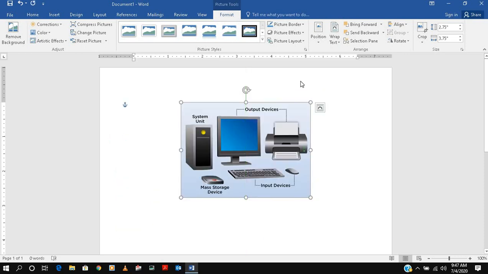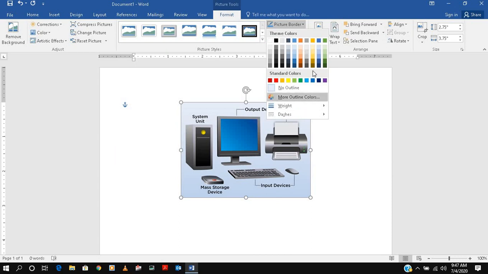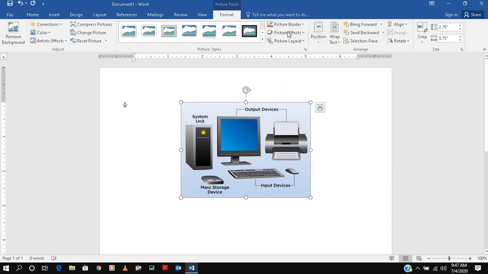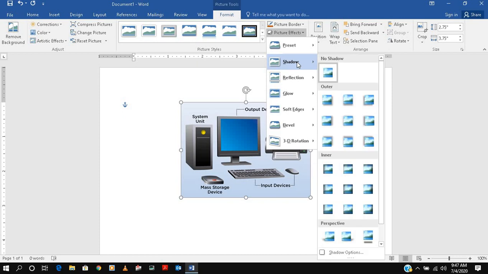Okay, and again you can put a border, the same picture border we discussed. Suppose you want a dash color, and for picture effect you want something like shadows. You see the shadow is coming behind.